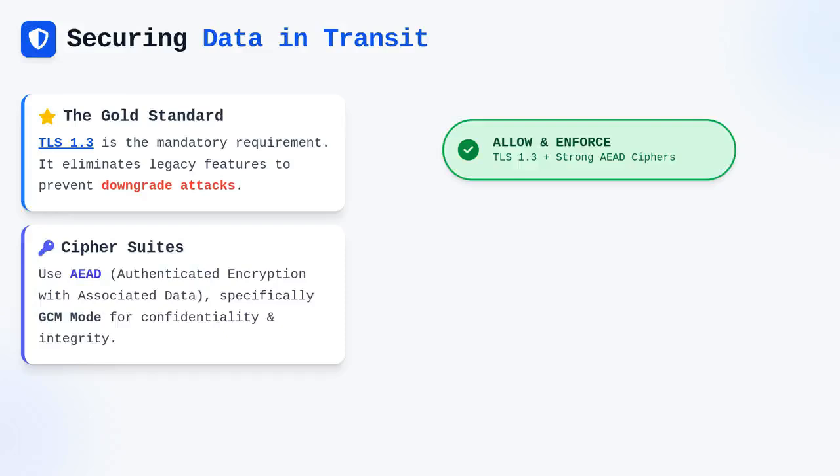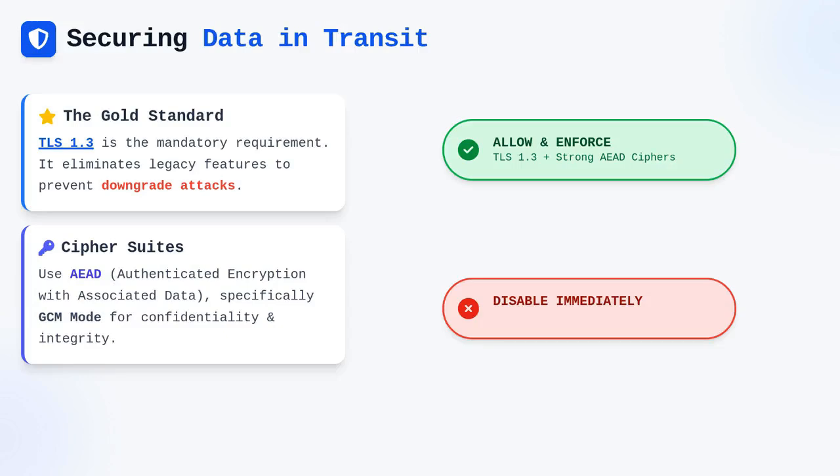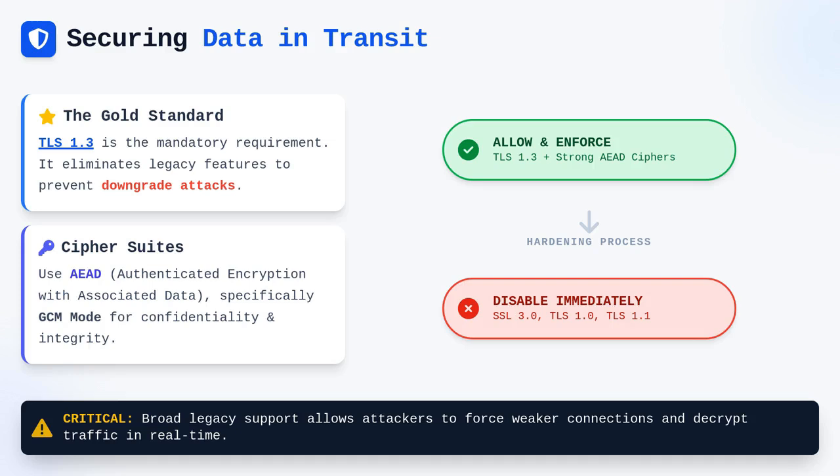You should systematically disable older protocols such as SSL 3.0, TLS 1.0, and TLS 1.1, as these are no longer considered cryptographically sound for protecting personal information. This configuration requires a disciplined approach to server hardening, where you test your connections against modern security standards to ensure compatibility without sacrificing safety. While it might seem easier to allow broad legacy support, doing so leaves a door open for attackers to force a weaker connection and decrypt your traffic in real time.